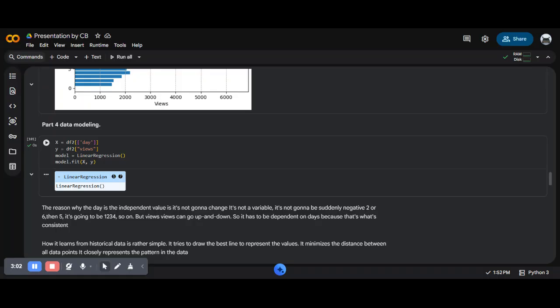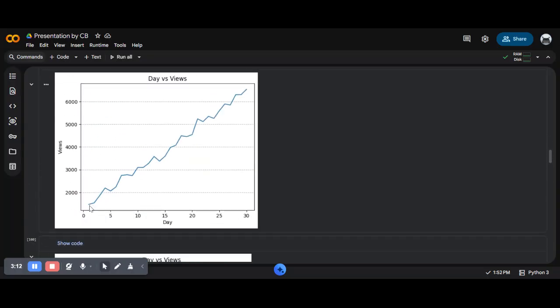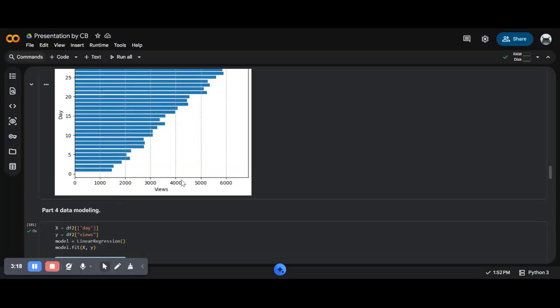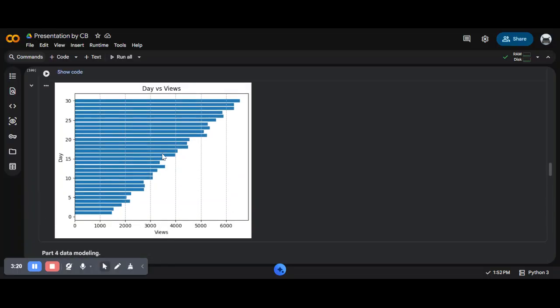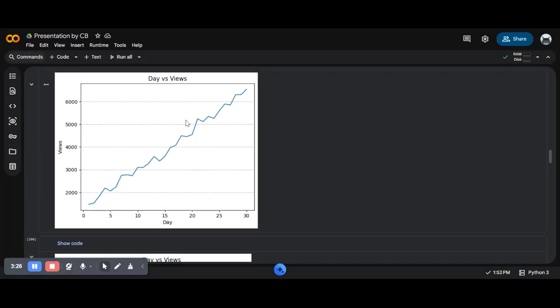Views is going to go up and down, so it's dependent on days to make it more consistent. Otherwise, we could say, oh, on day 4, we were right here. It's so we can more easily see the data. Also, so the model can see the data as well, so it can see the trends it might take.